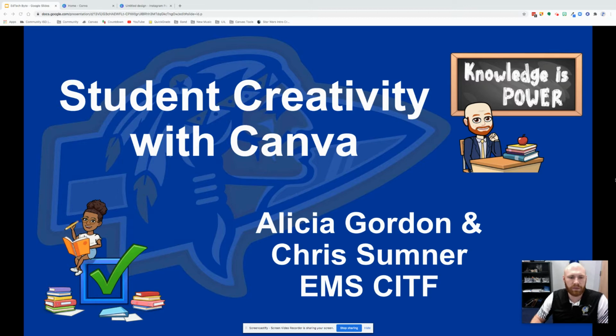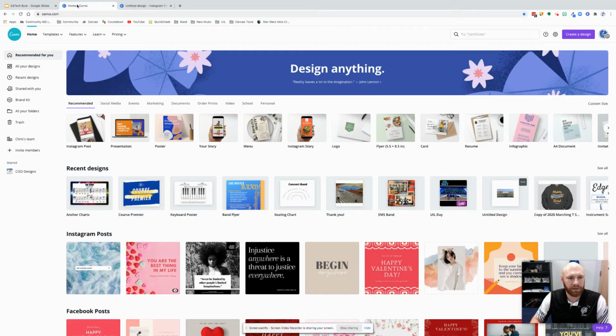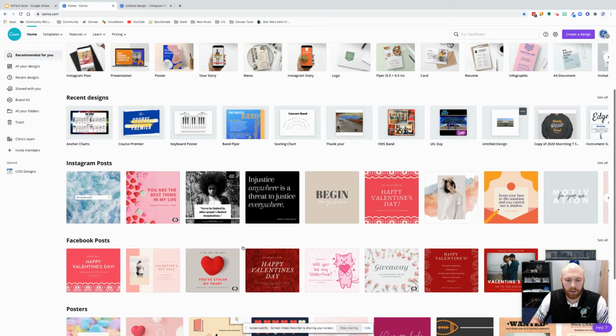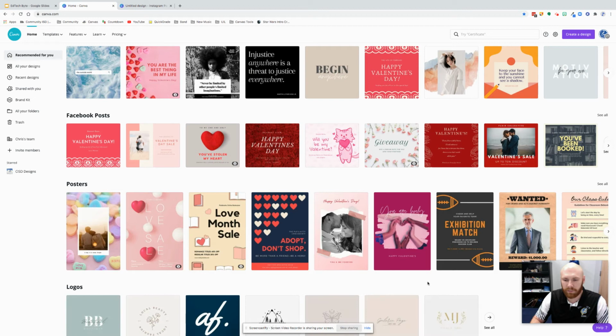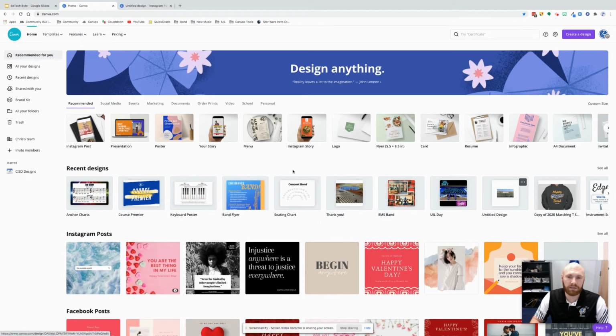Today I'm going to be discussing student creativity with Canva. Canva is an online design website where you can make posters or posts or a lot of different graphic design elements here. And it would be an awesome idea to get your kids involved with the creative process and maybe have them make anchor charts for your classroom.